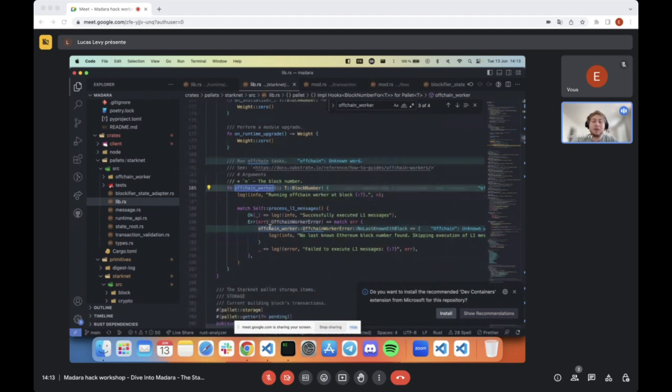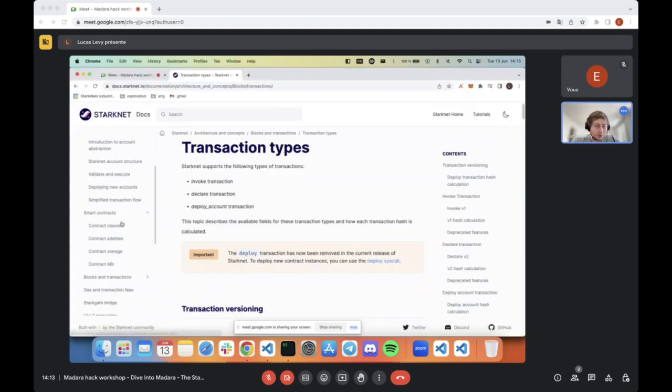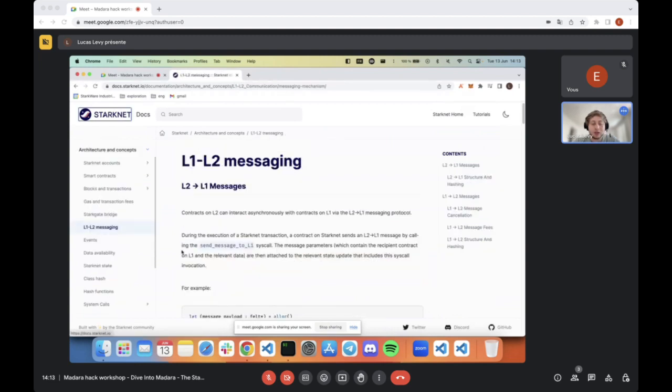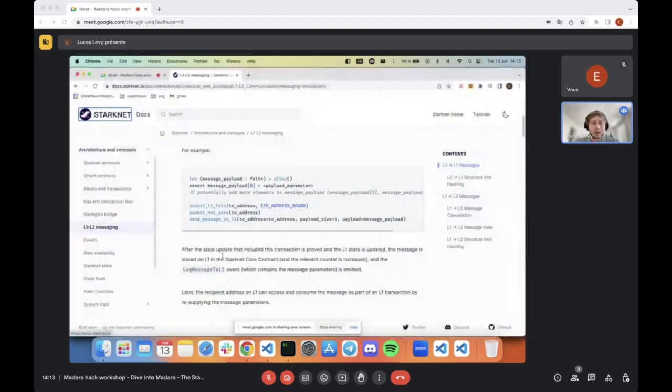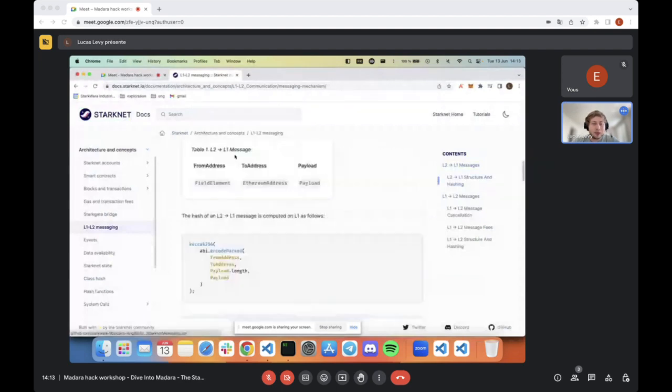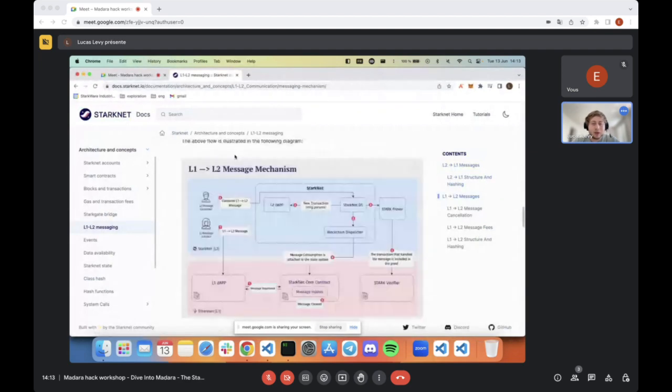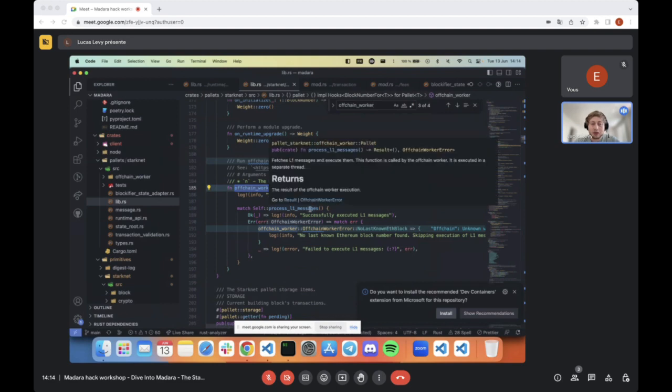We're using that because we need to access the L1 data to get the messages from the Starknet core contract. In Starknet, here, L1 L2 messaging. We can send messages from L1 to L2. What's happening is that on L1, you send a message to L2 by sending a message to the Starknet core contract. And then after 10 blocks, we'll pick up that message and we'll execute it in Starknet.